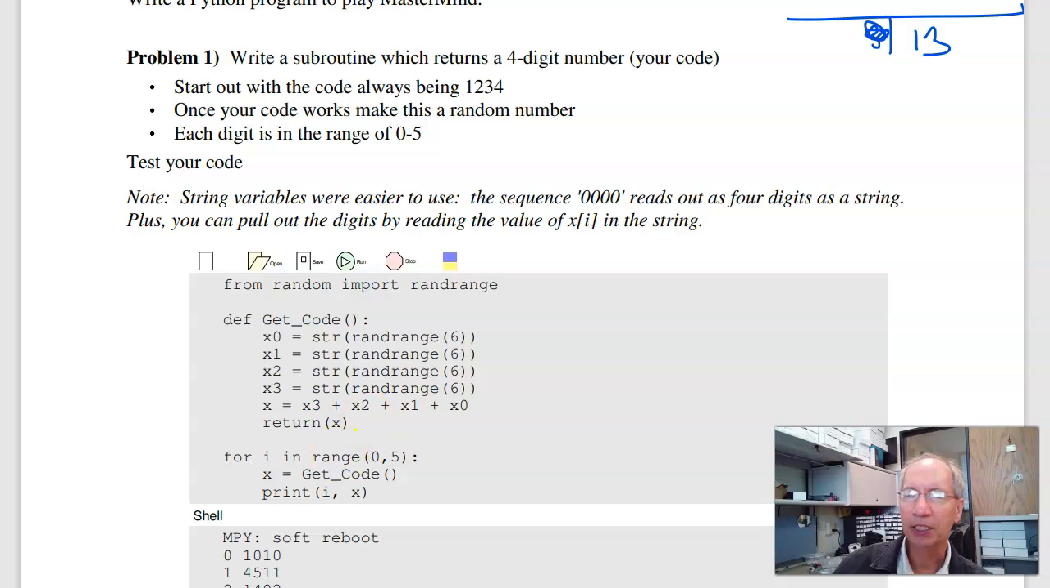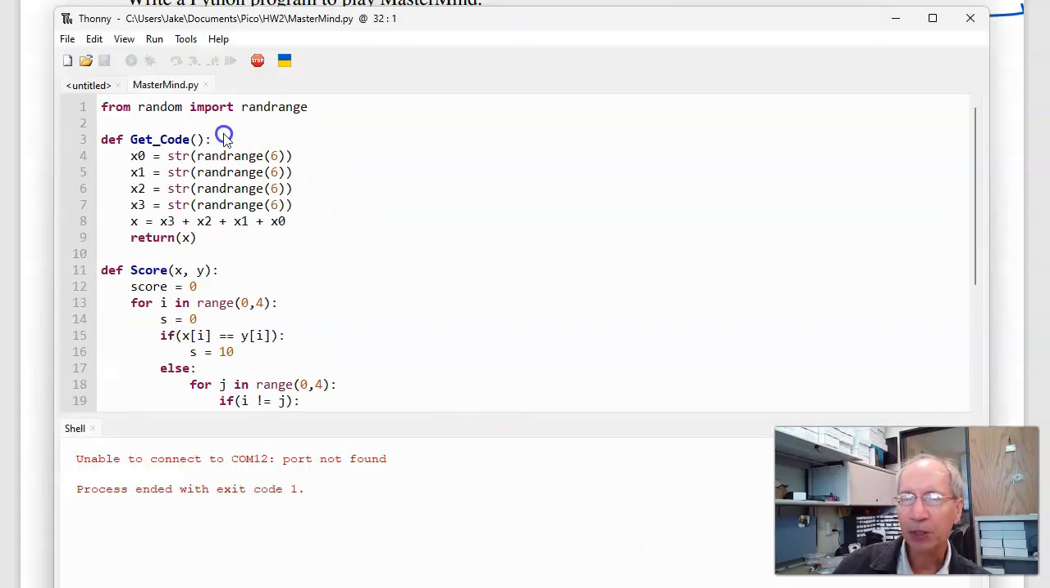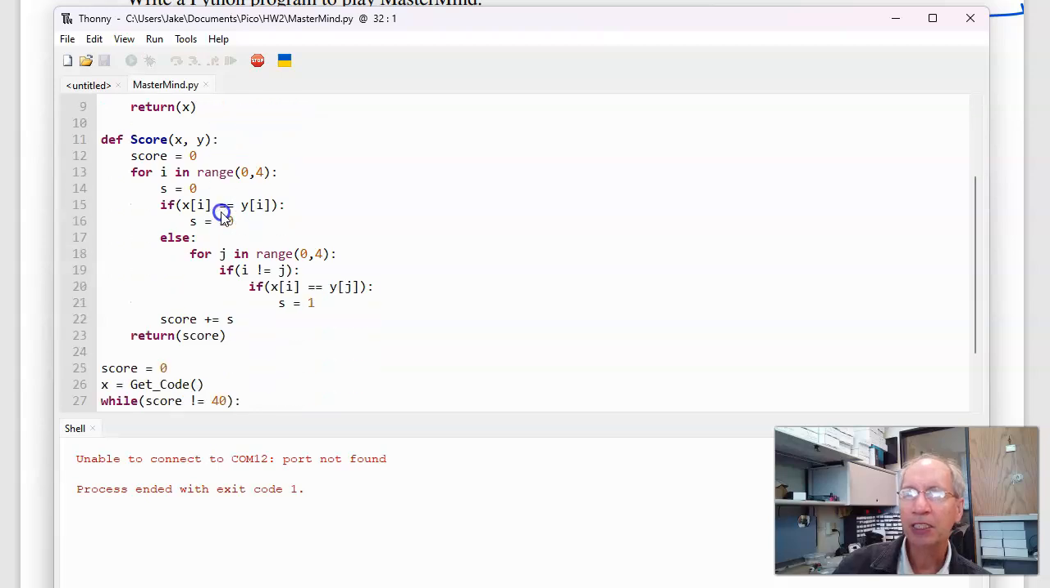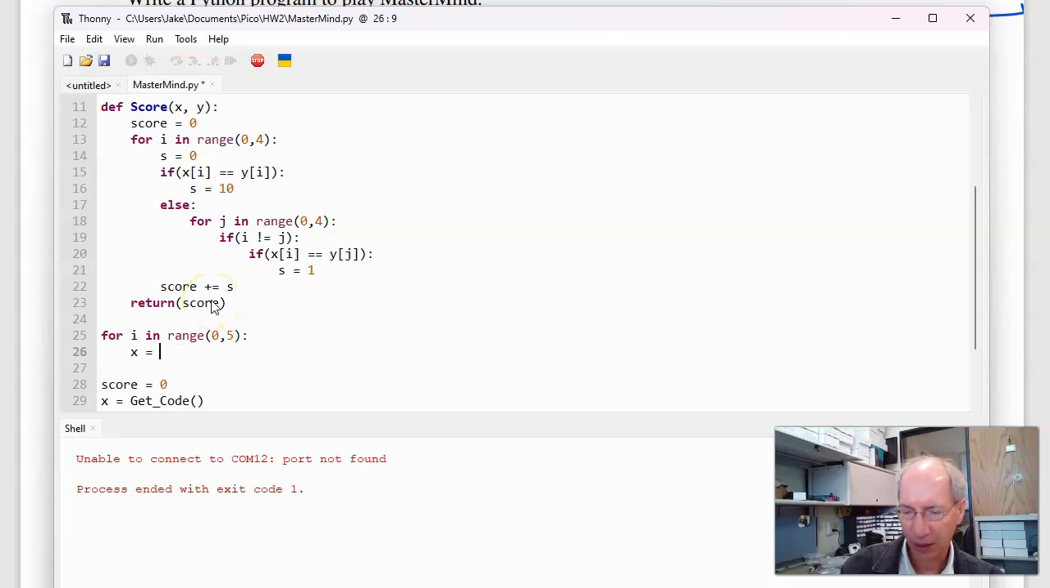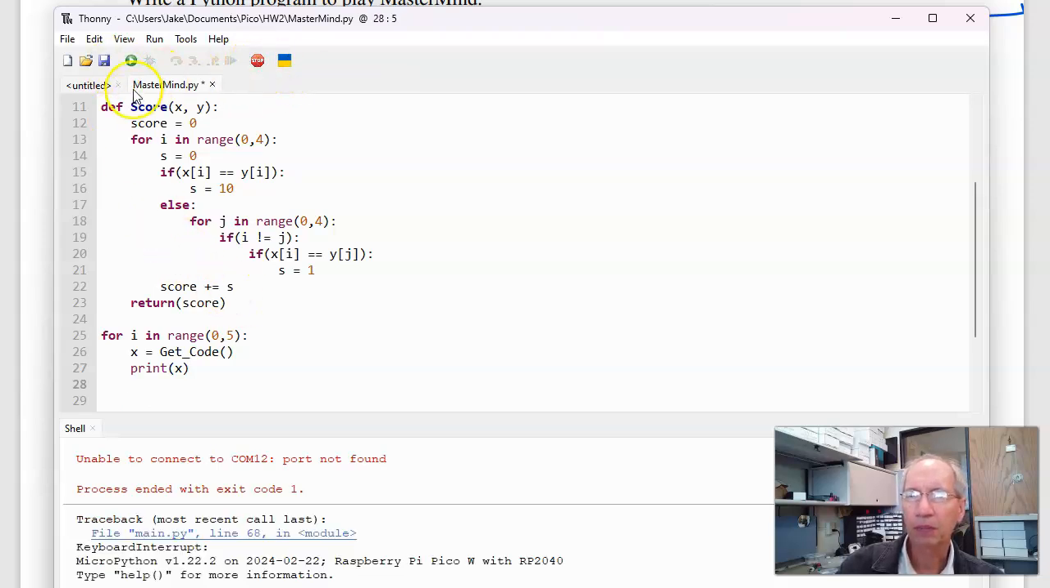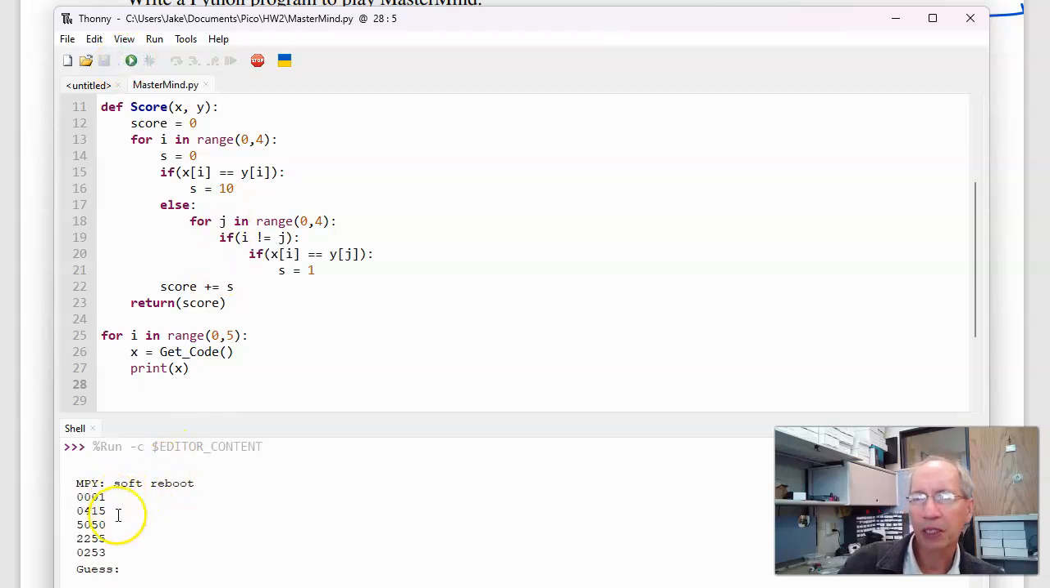Anytime I write a program, I want to test it. For example, in Thonny, I might say, here's my get code routine. I want to test that. So what I'm going to do is generate 5 numbers. And run it. So when I run that, here's my 5 numbers. Every time I run it, I get 5 different numbers. And the range is 0 to 5. So that looks good.